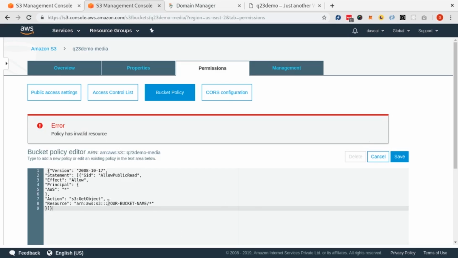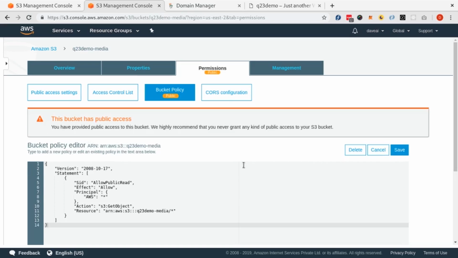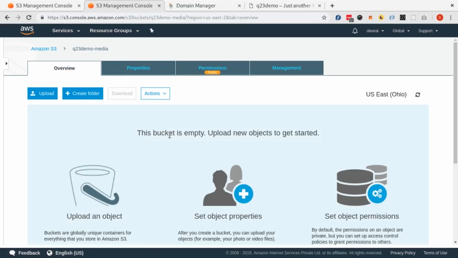And here this will be our bucket name. That would be Q23 demo media. That's great. So now we will sync the media as usual, just as we did for our code.